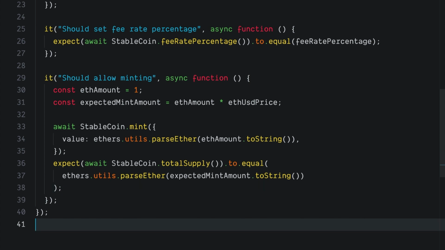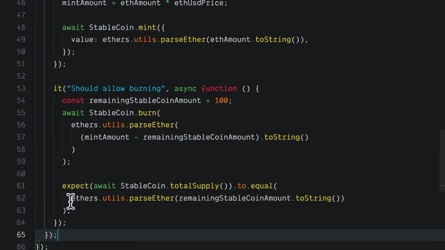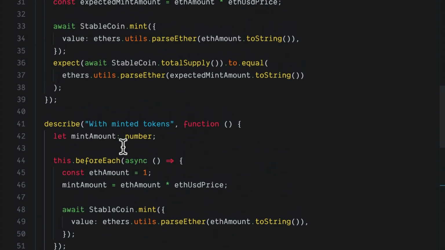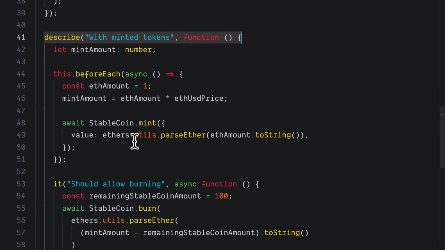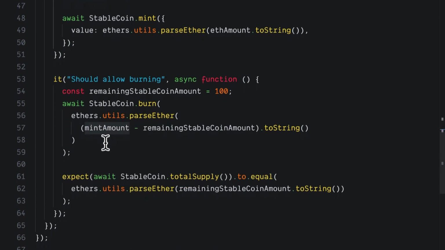So now let's add a test for the burning. And of course for burning, we require that there actually has to be something minted first. So I have just copy pasted this here again, so it's quicker since it's a lot of code. So in the case for burning, we add a describe that says with minted tokens, because only when there are minted tokens, we can actually burn something. And so in the beforeEach, we first now mint this amount, mint amount, and then we can write a test that checks for the burning.